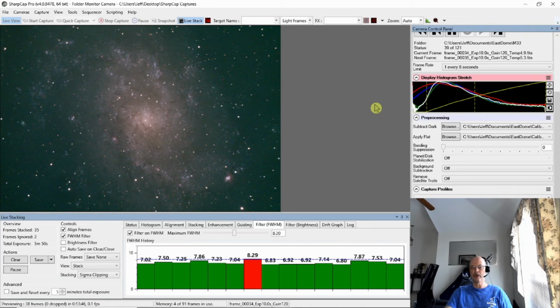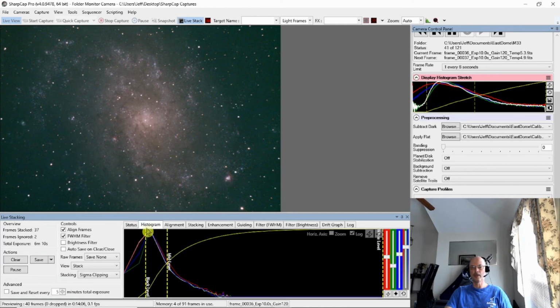So we want to make our image better by kicking out the ones that have a worse star profile. And why do we have that? That's because of tracking glitches. The mount that we have is 28 years old, so it has some tracking problems occasionally, so we want to kick out the bad frames there. So that's a fairly useful tool that we use all the time.